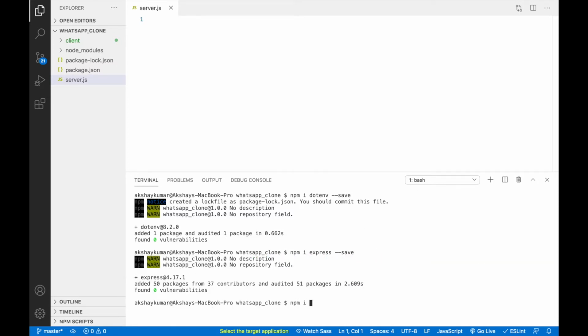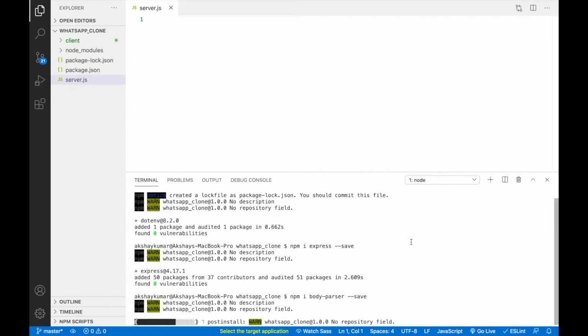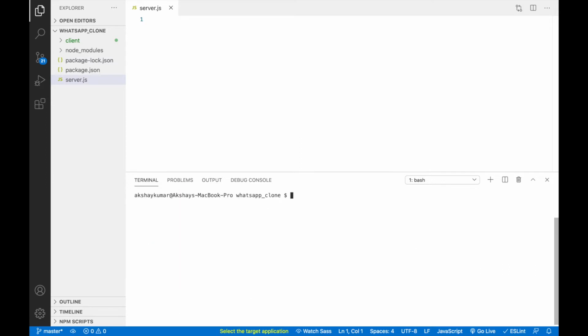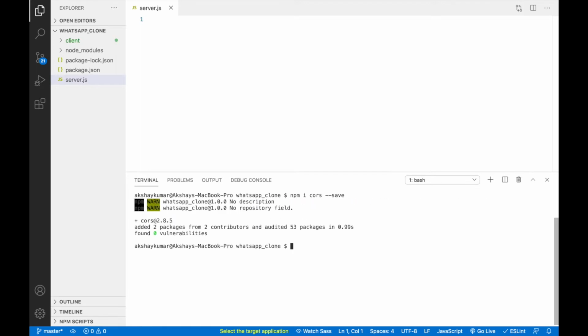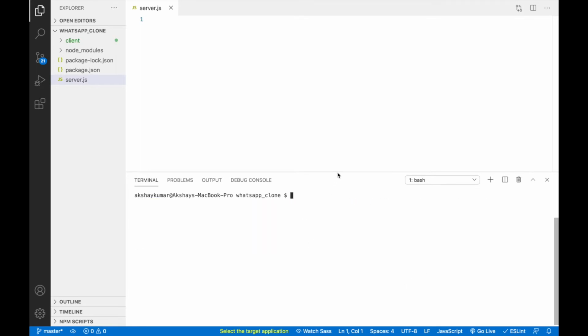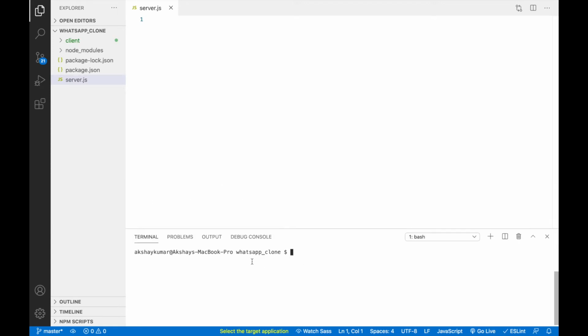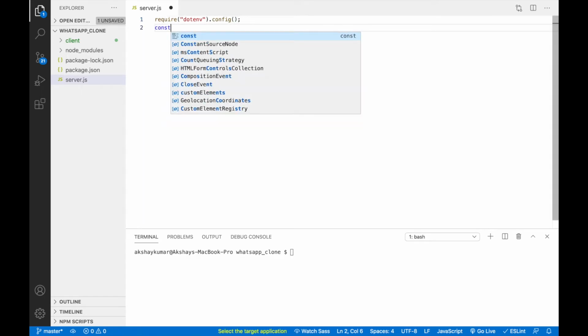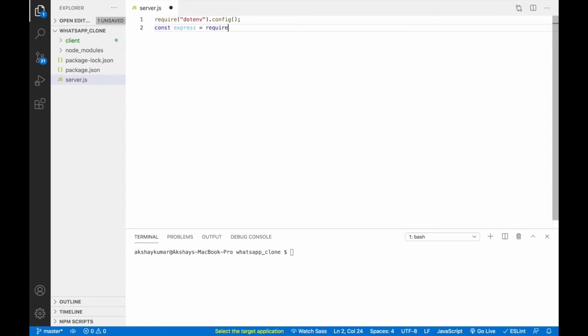The next one is body-parser. Next one, CORS. So I think for now we installed all the dependencies. First I will require dotenv.config. Then I will require express here.